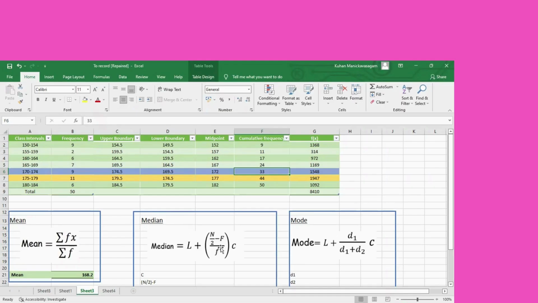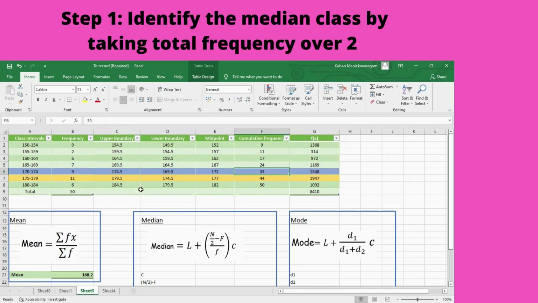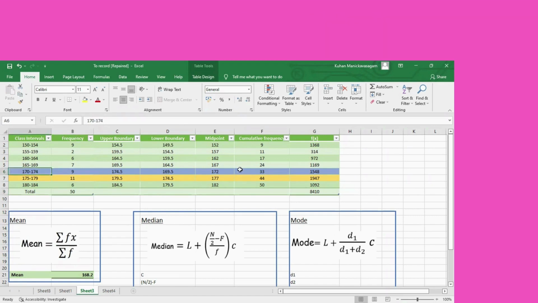So we are going to calculate the median now. So firstly, we need to determine the median class. In order to do that, we need to take the sum of frequency and divide it by 2, which we will get 25. So 25 falls under the range over this class because it is lower than 33.